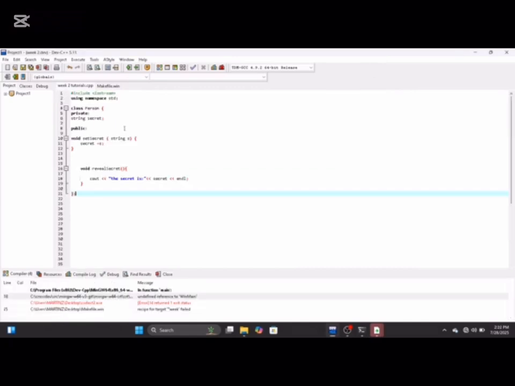In this aspect of our code, we are looking at encapsulation. We should take note that encapsulation is one of the key principles of object-oriented programming in C++. First of all, we define a class Person, and inside the class there's a private variable called secret. Since it's private, we can't access it directly from outside the class. That's the beauty of encapsulation: it hides data from direct access.